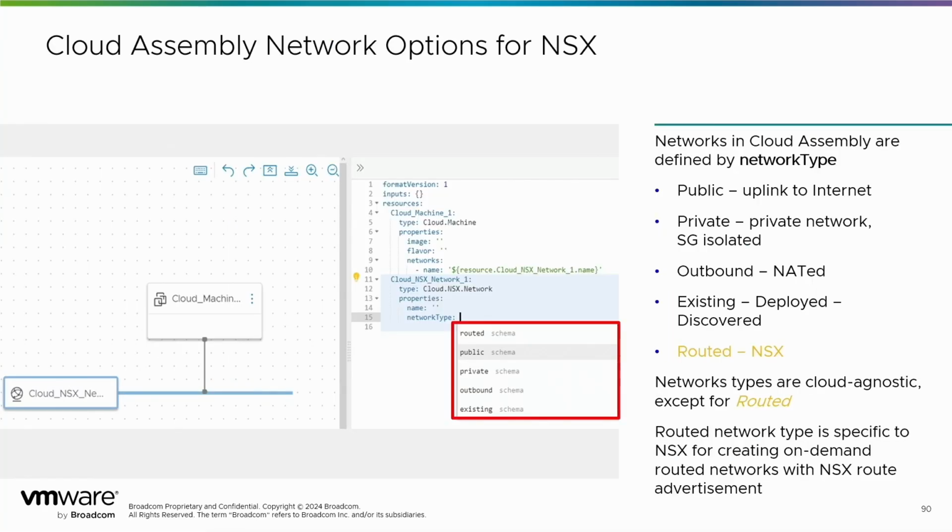This is showing an example of the Cloud Assembly network options for NSX. You can see that it's a simplified YAML payload that you can utilize. And then, for example, networks in Cloud Assembly are defined by a network type: public being an uplink to internet, private being a private network or SG isolated, outbound, which is NATed, and existing, which is deployed and discovered, or routed with NSX. So network types are cloud agnostic except for routed, which is NSX dependent. And routed network type is specific to NSX for creating on-demand routed networks with NSX route advertisements.